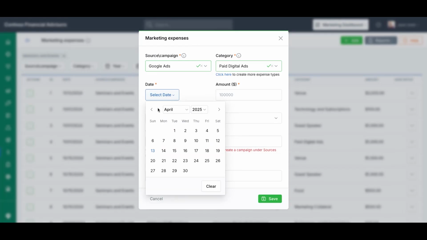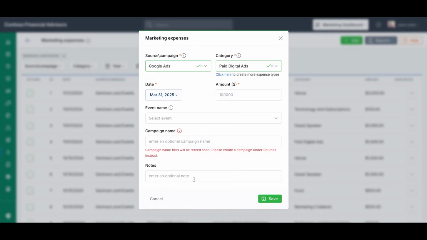Next, choose the spend date. For example, the last day of the previous month. Expenses don't need to be logged daily. You can enter them all at once at the end of the month. Just select any date, typically the last day, and sum up the total amount for that period.